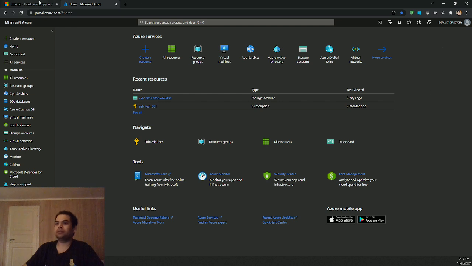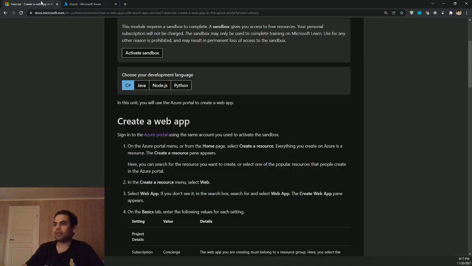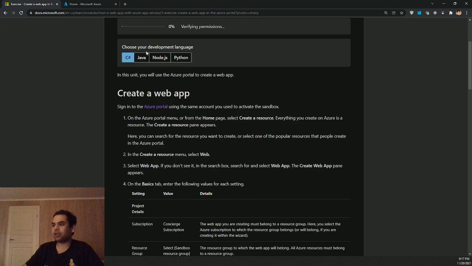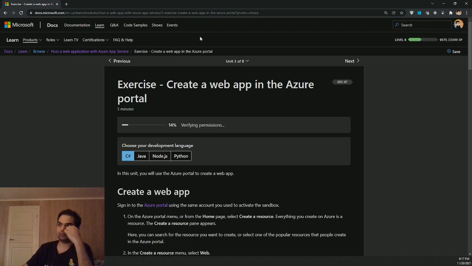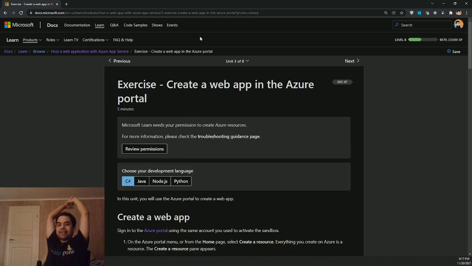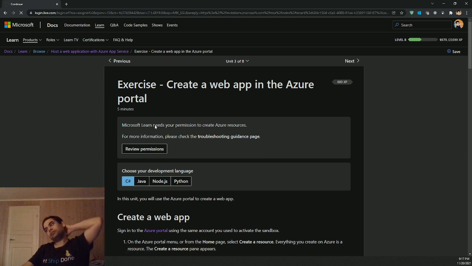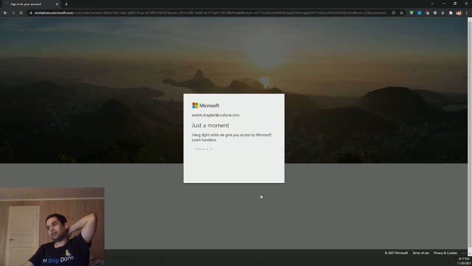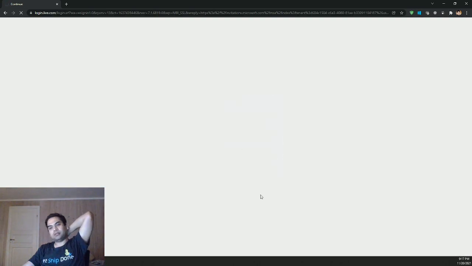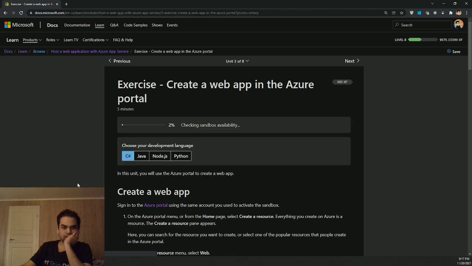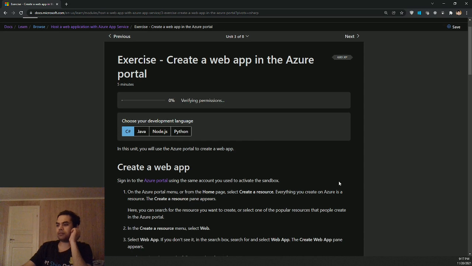Default directory. Okay. Activate Sandbox. Let's activate the Sandbox. For more info, review permissions. Accept permissions. There you go.